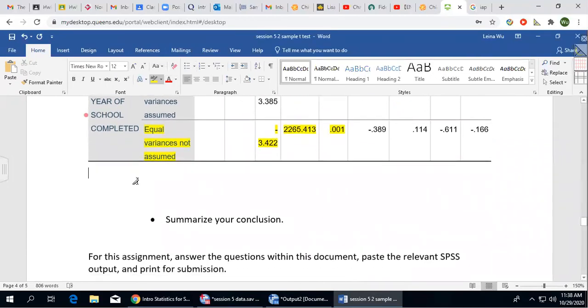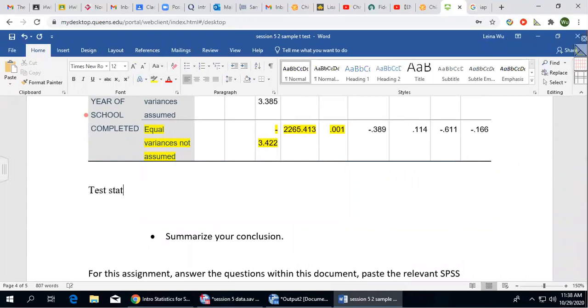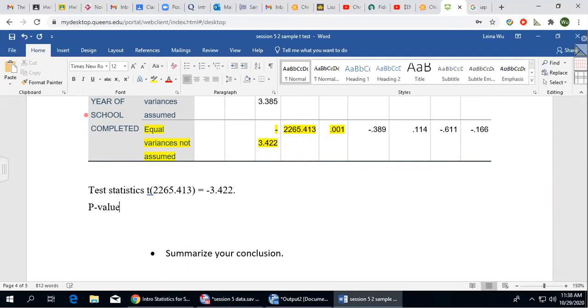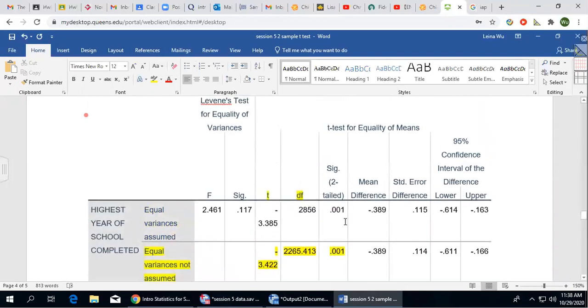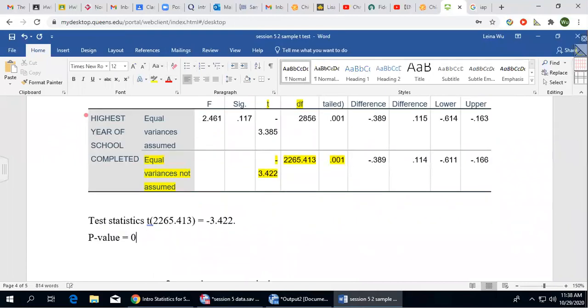Okay. So now let's go ahead and make our conclusion. So test statistic is T equals -3.422, whose degrees of freedom will be 2265.413. P-value equals to 0.001. Okay, this 0.001 is for two-tailed test, and ours is not two-tailed, so we're going to divide by 2, which is 0.0005. This is for one-tailed test.